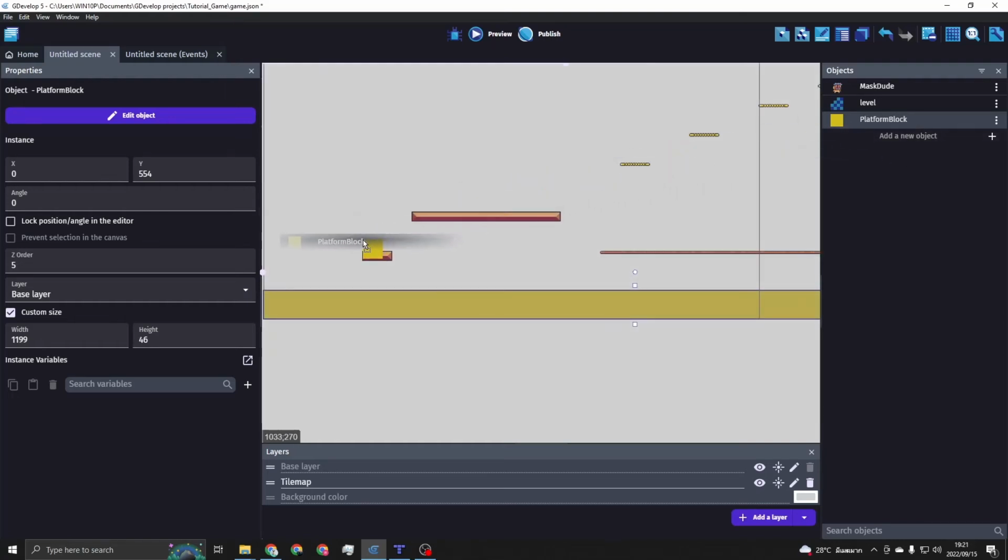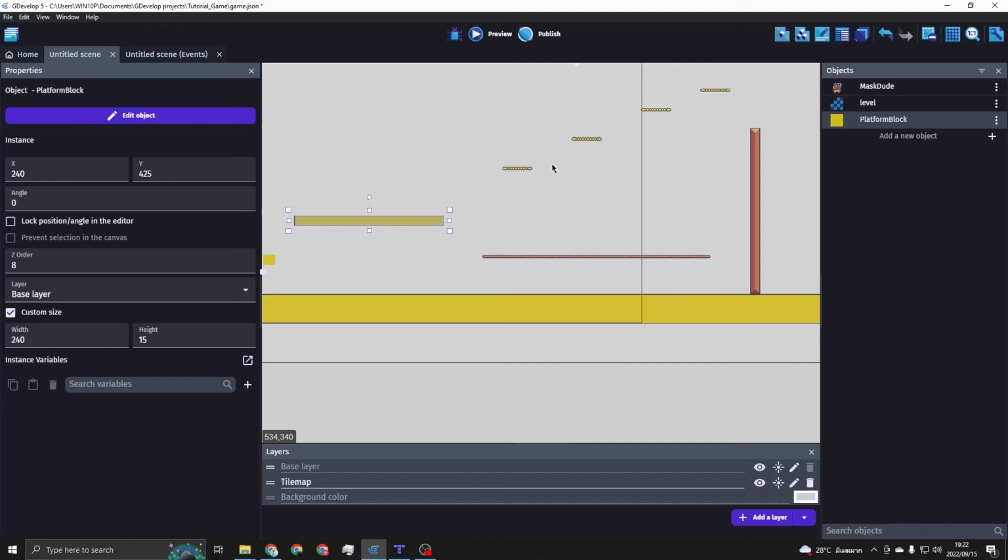Add another platform block. Bring it down, widen it. Okay, there's one. Let's add another one. Make it smaller. Bring it in, widen it. So this is basically what I'm doing. I'm covering all of these platforms with my platform block, especially the solid ones.